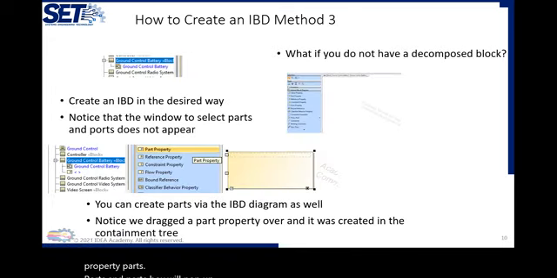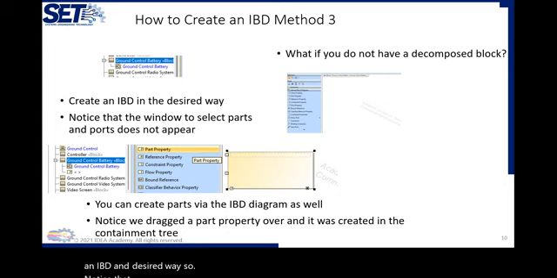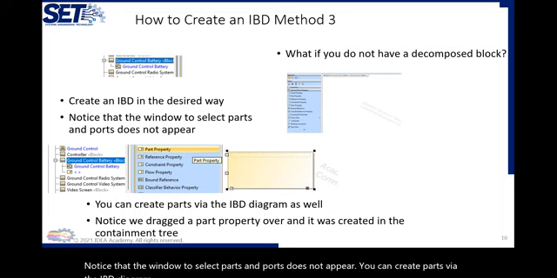And then there's a third way. What if you do not have a decomposed block? Well, you can create an IBD in the desired way. So notice that the window to select parts and ports does not appear. You can create parts via the IBD diagram as well. So notice we dragged a part property over and it was created in the containment tree.